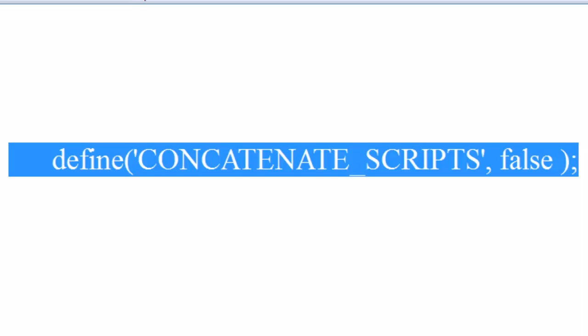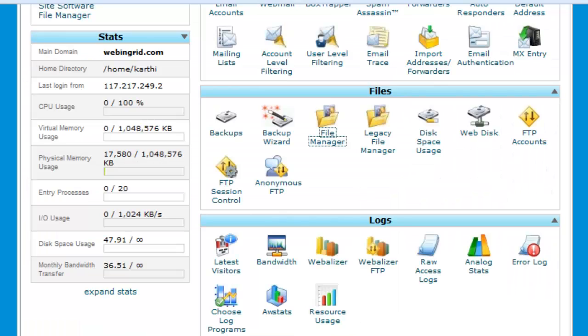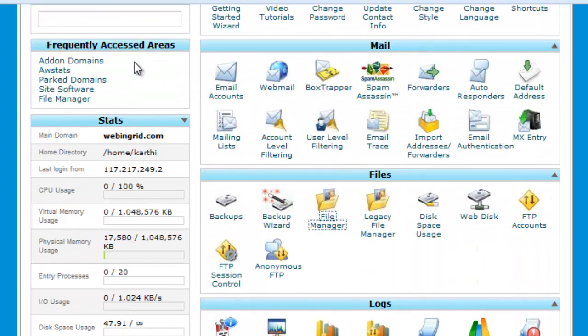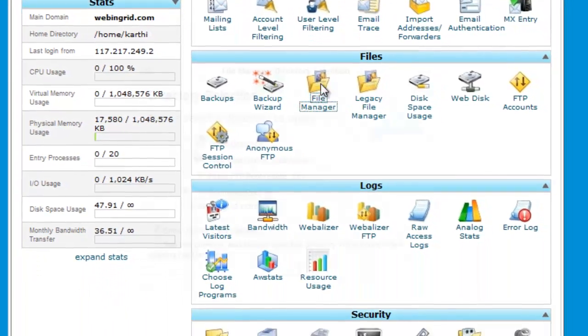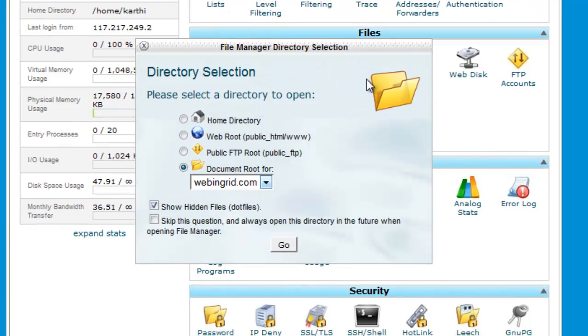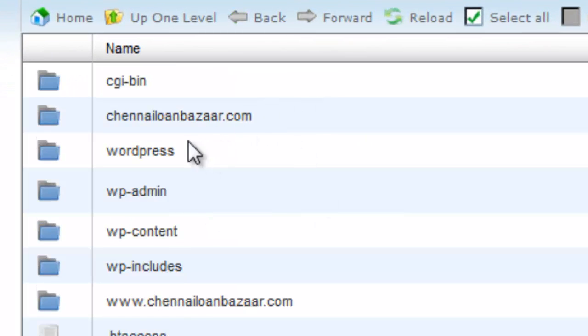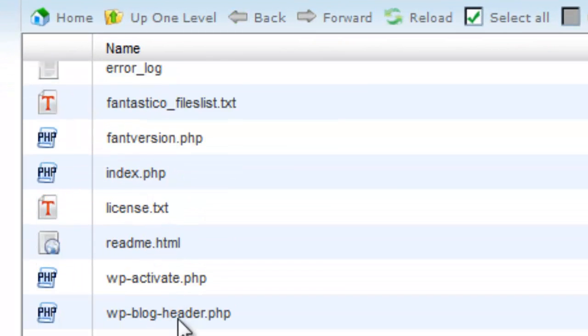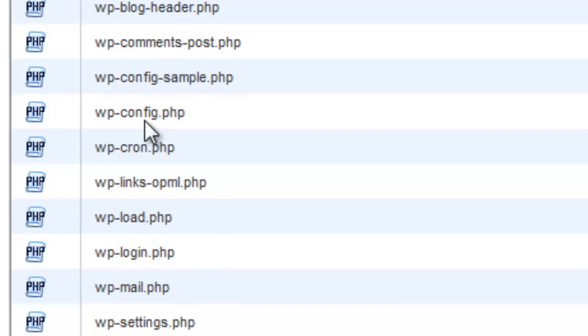Website's wp-config file. That wp-config file is available in your main directory. I am using cPanel to manage my website. Simply visit the File Manager. Then find the wp-config file that's available in the main directory also.